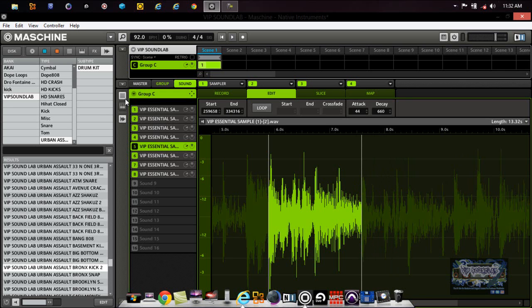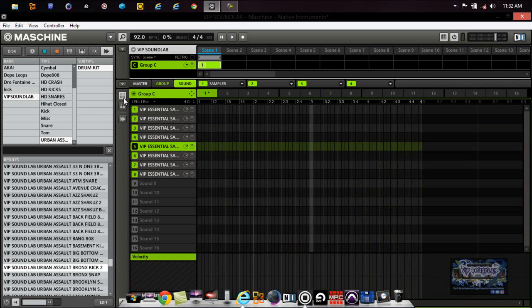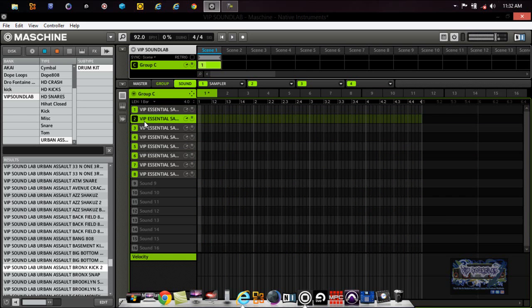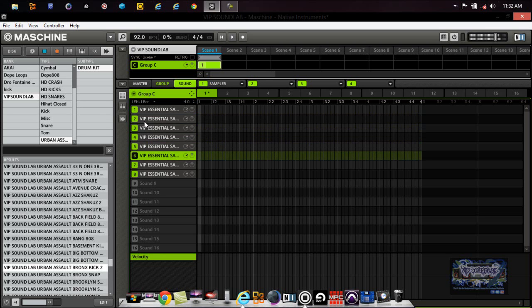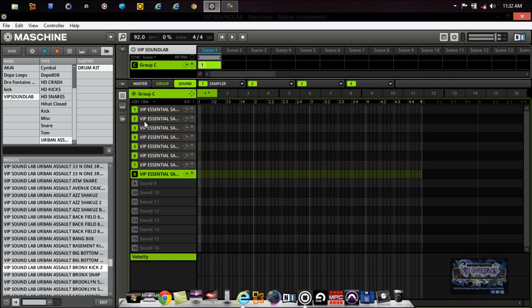Then once you're on your sound tab here, or rather the pattern arranger tab here, if you wanted to record and then you just see, it's all sliced up. So you can play around and get different patterns.